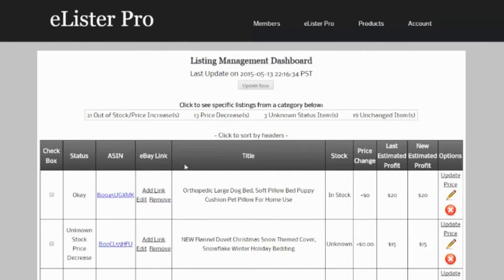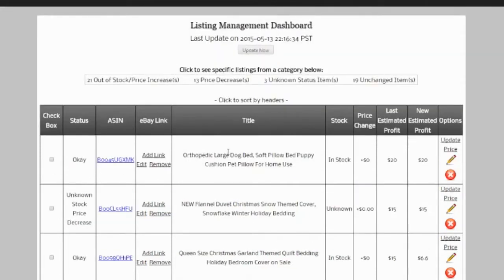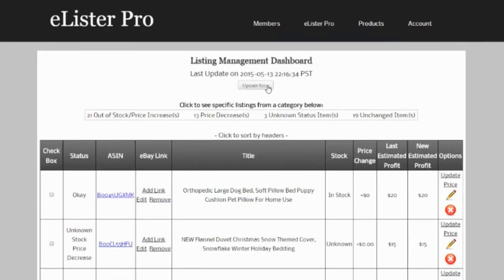Now, the information that's on the dashboard will never change until you click Update Now again. So if I clicked Update Now right now, and let's say I list 20 items tonight, those 20 items will not be added to the dashboard until I click Update Now again. So just to let you know, there's a couple things we're going to cover in later videos. You may not want to update this every day, but that'll be at your discretion, and I'll explain why in another video.